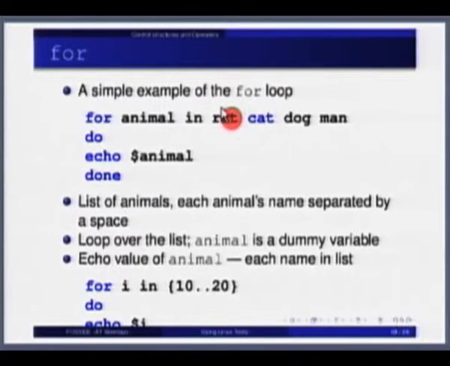Incidentally, we know that rat, cat, dog, man are all animals, and hence we have called this variable animal. Instead of animal you can call it A, B, C, anything, but that variable will take this value once, this once, this once, until that list is exhausted. For each situation where this variable is equal to one of these, do whatever is written between do and done.